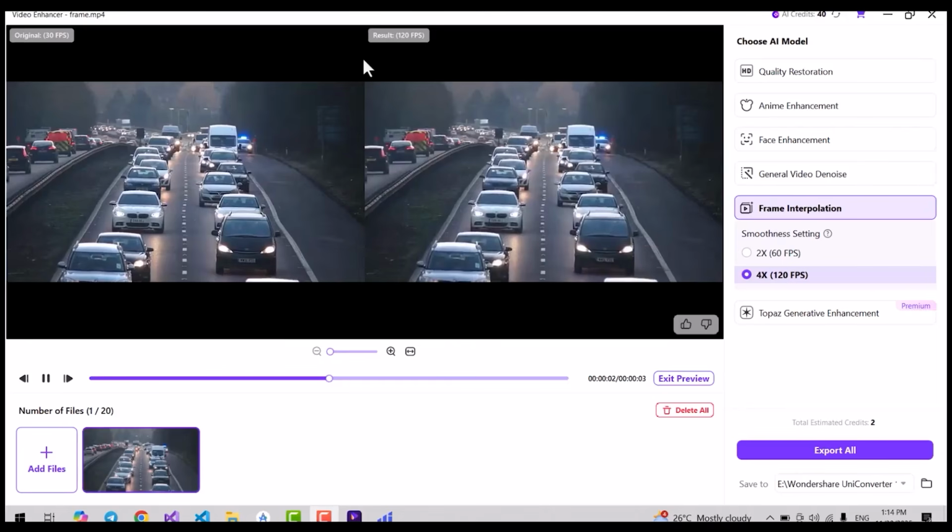By now, you've seen how Wondershare UniConverter and its Video Enhancer can transform your videos in just 3 simple steps. From old family videos to mobile recordings and AI-generated clips, everything can now be enhanced. Textures are clearer, details are sharper, and noise is eliminated.